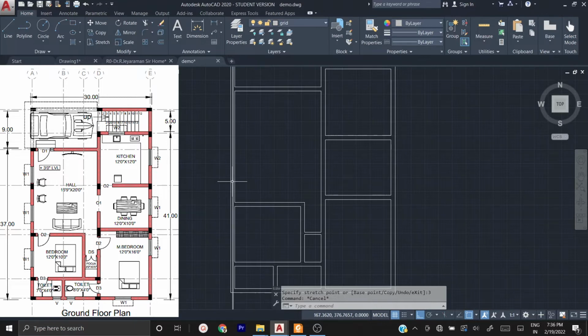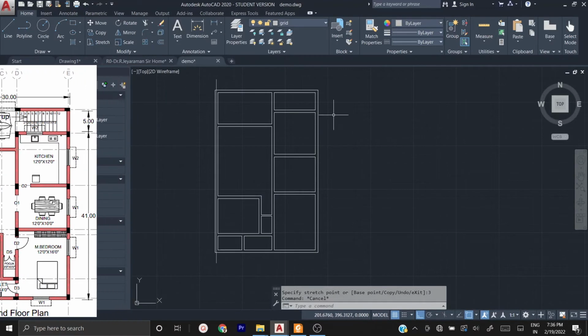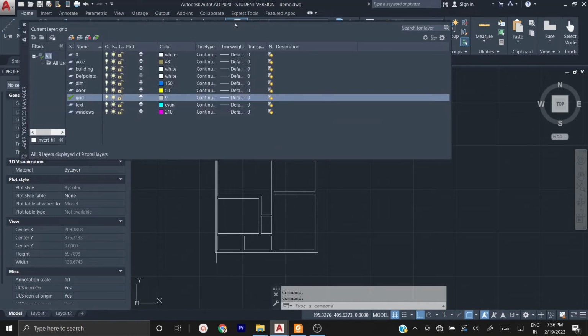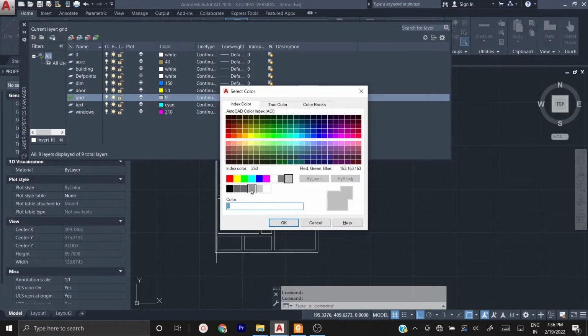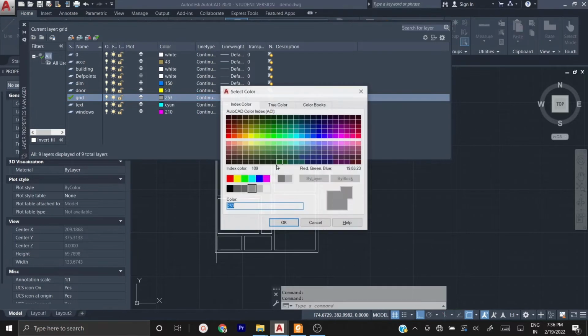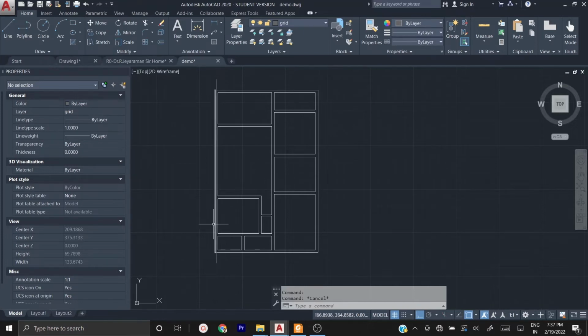So this grid line still looks a dark color. So I have to change the color of this grid. To change the color of the layer, again go to the layer properties by clicking this icon. Then the grid. Now select the color. Just click. Then go a little dark. Go a little more dark color. So now just close. Okay, now it looks very light color.